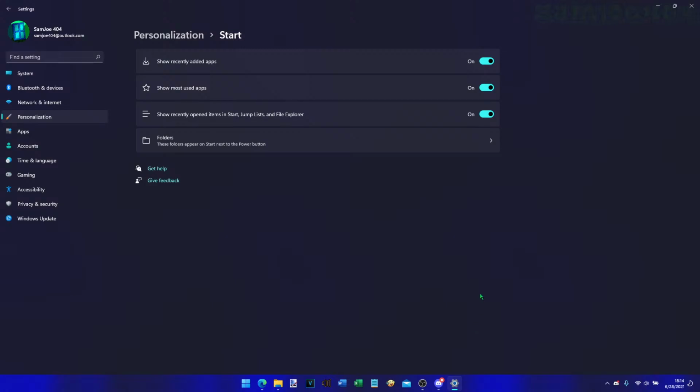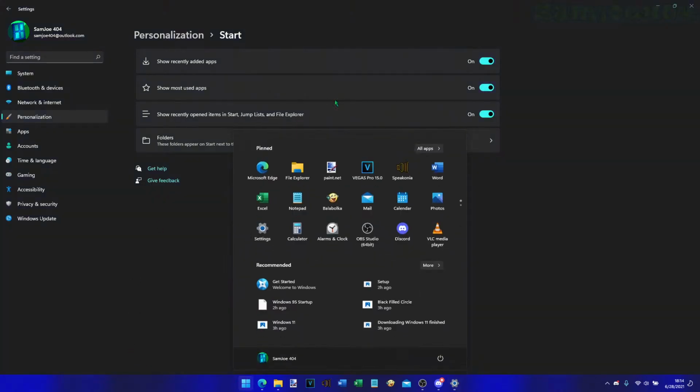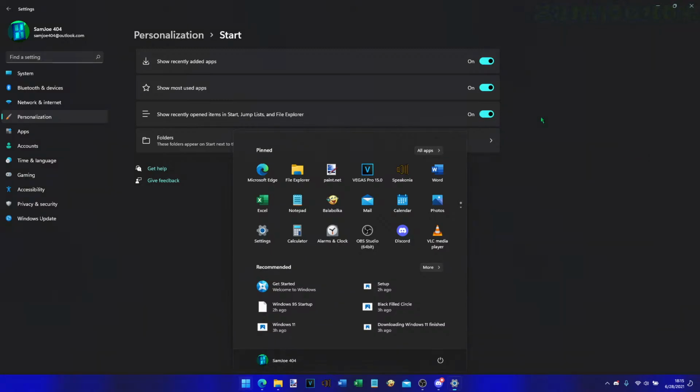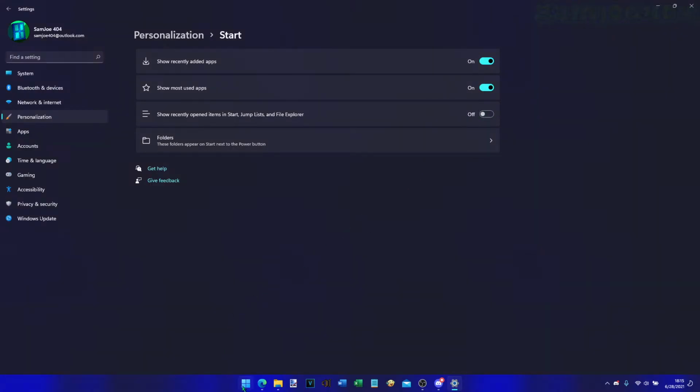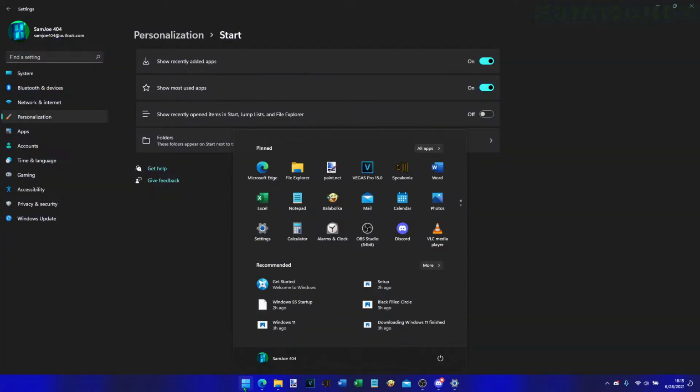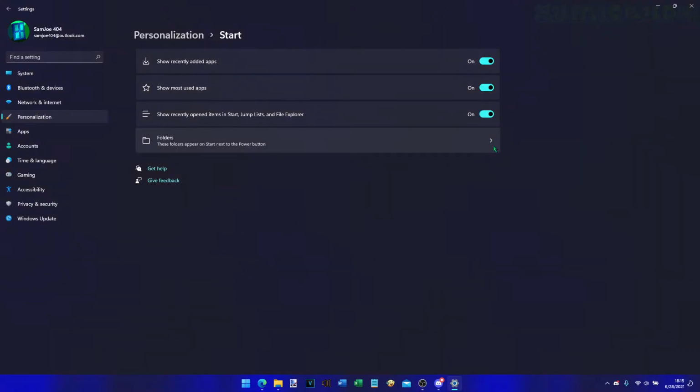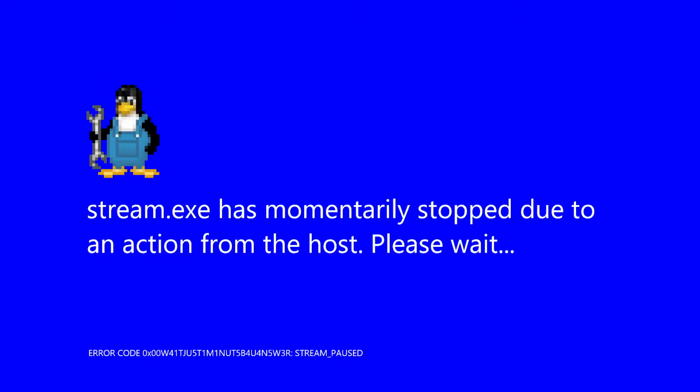Settings, here we go. Recently added apps, most used apps. That's in the all apps list apparently. Show recently opened items and start jump lists in File Explorer. What happens if that's off? Nothing. Okay. These folders appear on start next to the power button. I'm gonna delete that kind of screen there. Okay, never mind. Looks like it's safe.